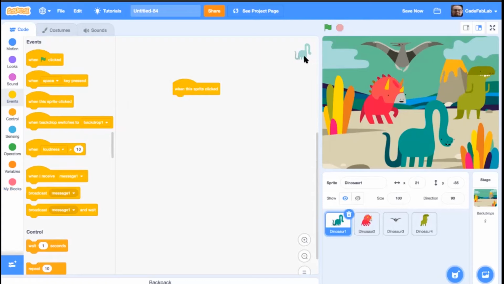So we have this green dinosaur here, and when we click it, you can see the flag and the stop sign twitch a little bit, and that just indicates that it's looking for some code. We've coded this to look for when the sprite is clicked, and whatever we put after this will actually run when we click that sprite. And that's exactly what we want for our drum set.